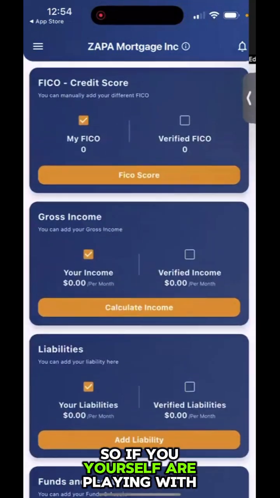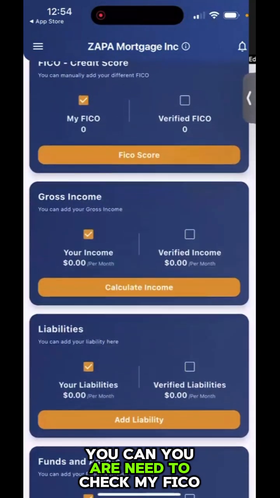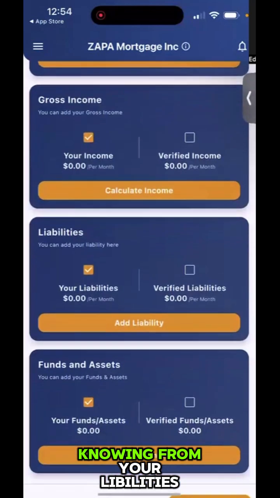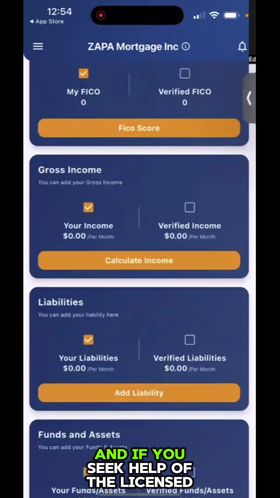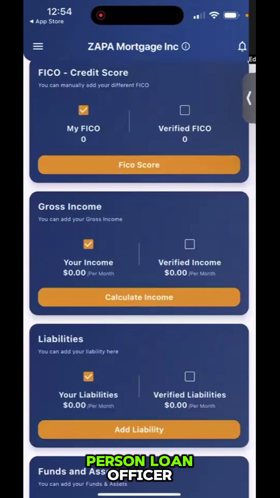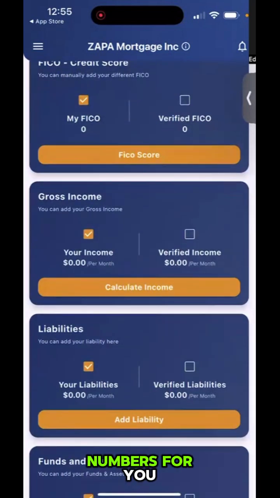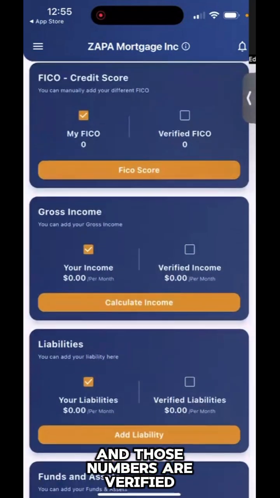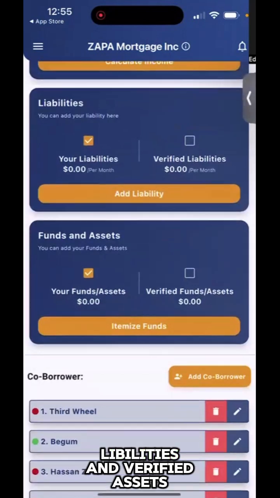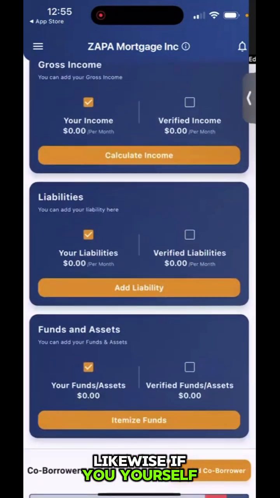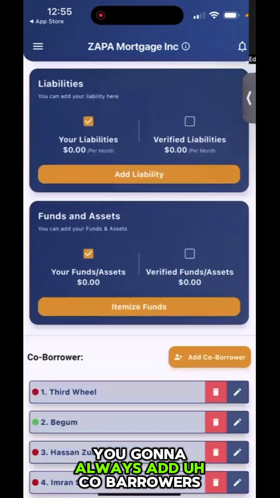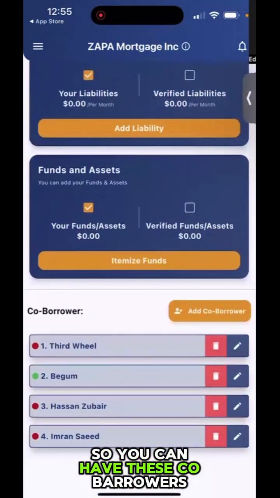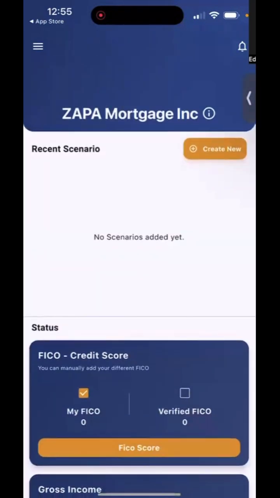So if you yourself are playing with this, you only need to check my FICO, your income, your liabilities, your funds and assets. And if you seek help of the licensed person, loan officer, they can input these numbers for you. And those numbers are verified FICO, verified income, verified liabilities, and verified assets. Likewise, if you by yourself cannot qualify for the loan, you can always add co-borrowers. So you can have multiple co-borrowers, and you can play with them.